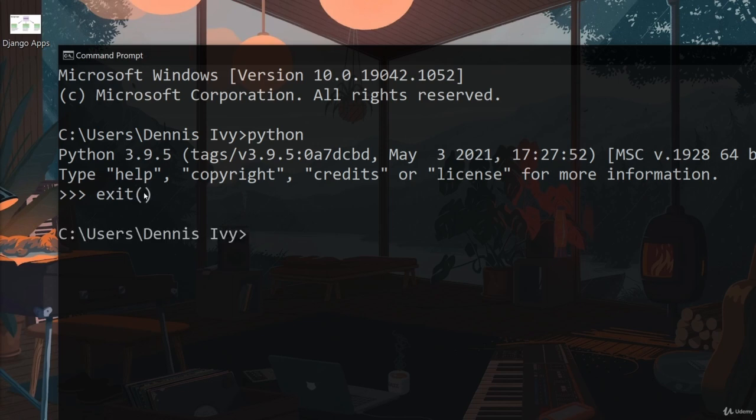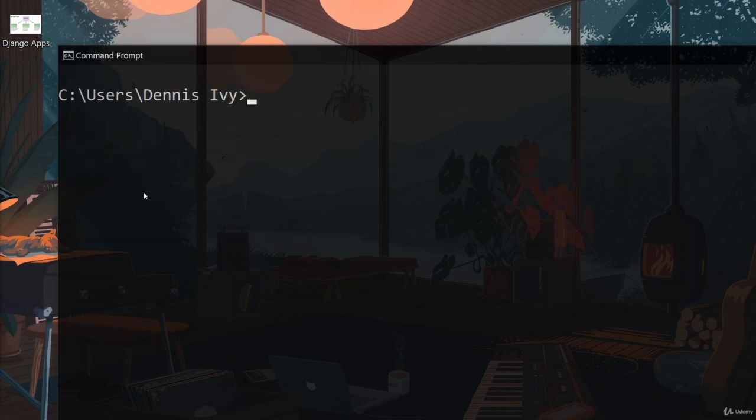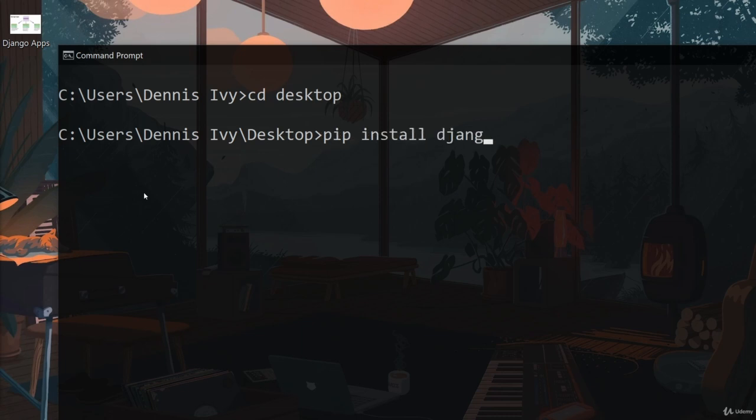Python is installed. So I'll clear this, and I'm going to set up my project on my desktop. So we'll just do cd into the desktop here. And now I can install Django because I have Python installed. To install Django, you can just run pip install django. And instead of installing it globally, I'm actually not going to execute this command. I'm going to create a virtual environment and download Django into that environment.